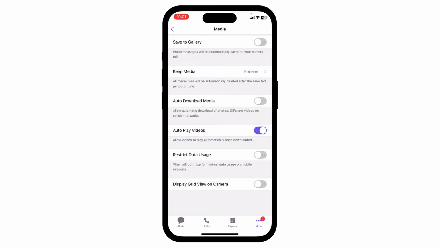The other setting here, I believe it's better to be toggled off, is autoplay videos. Allow videos to play automatically once downloaded. I don't really like it. I will toggle it off from here.